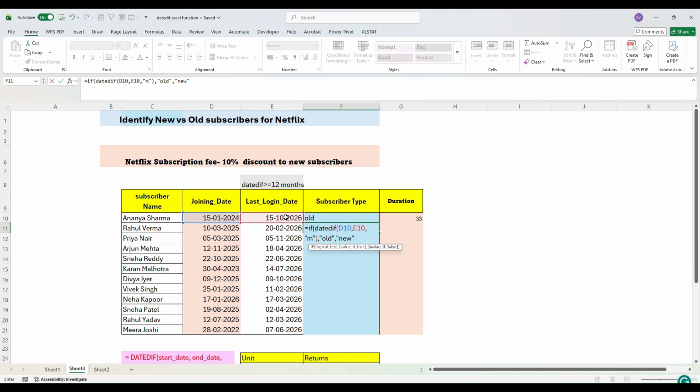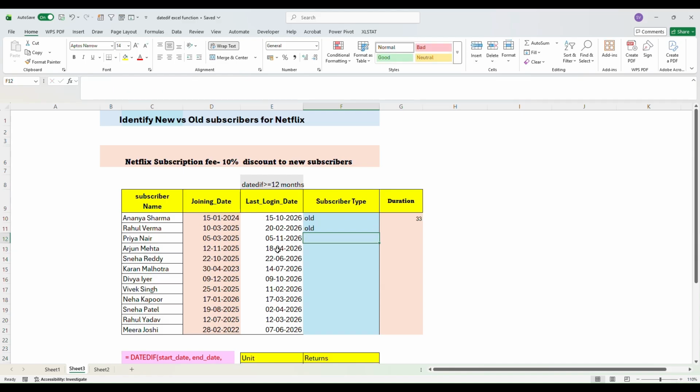So let's close this and see. We have got two formulas. We have done two formulas, and let's copy down the formula here. So we have a few customers who are old and a few customers who are new. These new customers, whose duration between the joining date and the last login date is less than 12 months, we are considering as new customers.